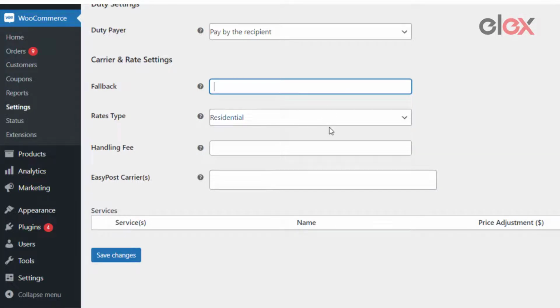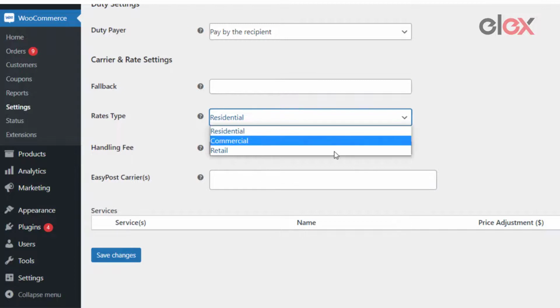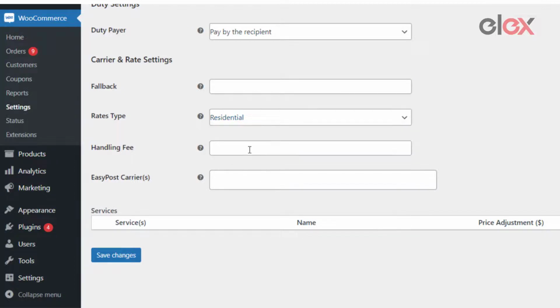Rates type. Select residential, commercial or retail rates to offer for the customers. Handling fee. If you want to charge a handling fee from the customers, you can use this option. The fee will be added to the order total. You can also leave it empty if you do not want to charge any fee.